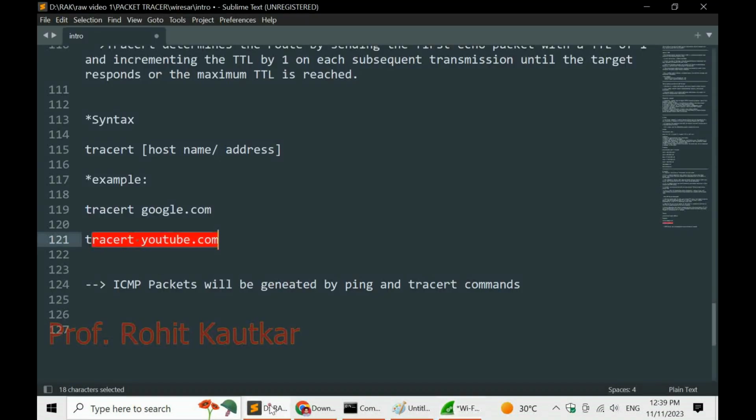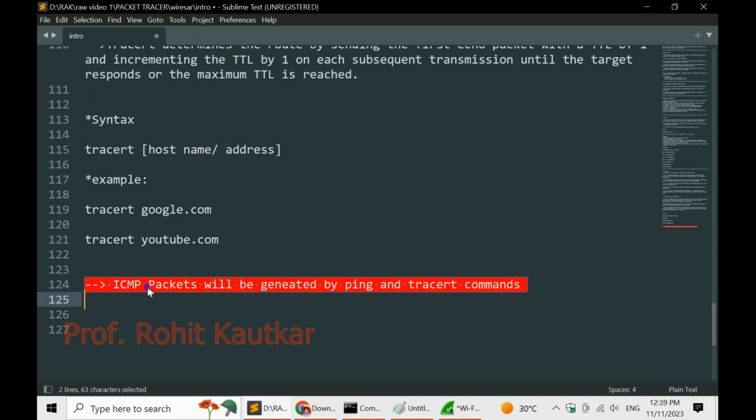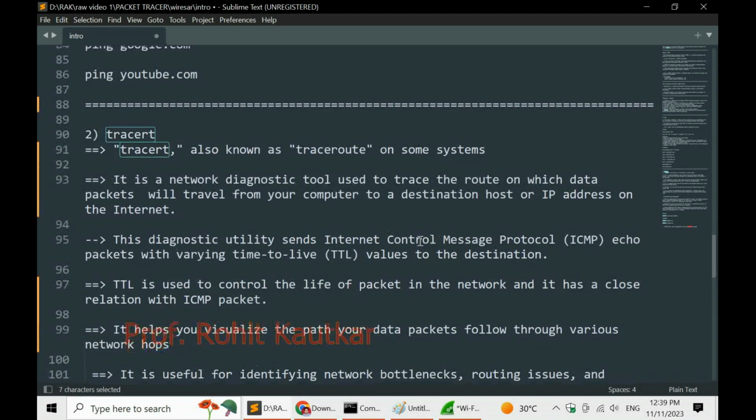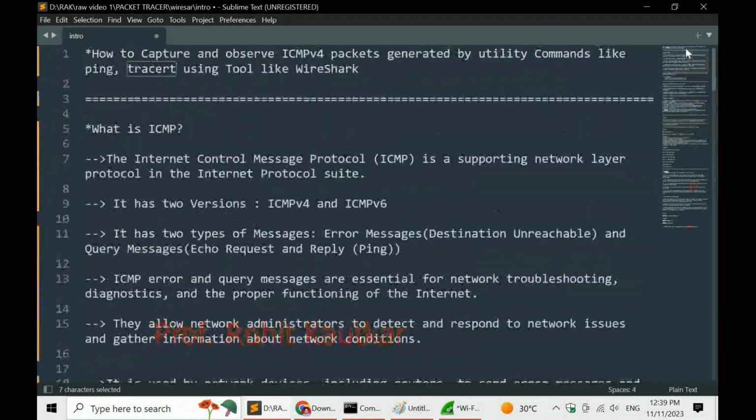So in the summary I want to say that ICMP packets will be generated whenever we use the ping or tracert command. So friends, in this video we understood how we can capture and observe the ICMP packets that are generated by the ping and tracert commands.